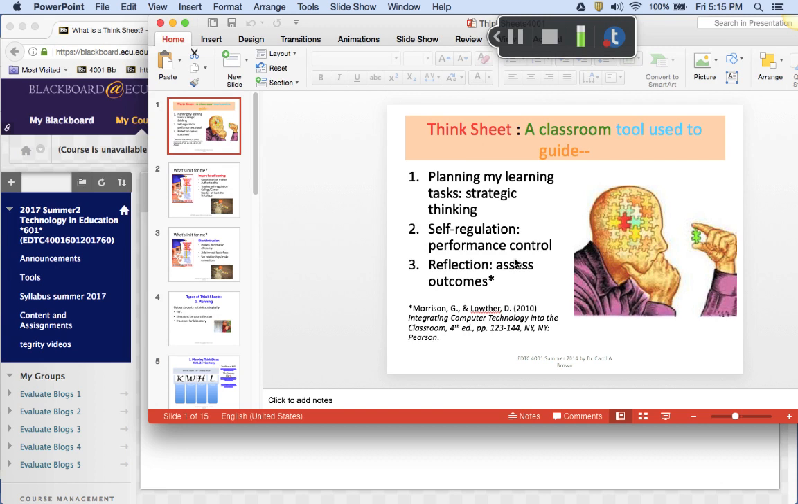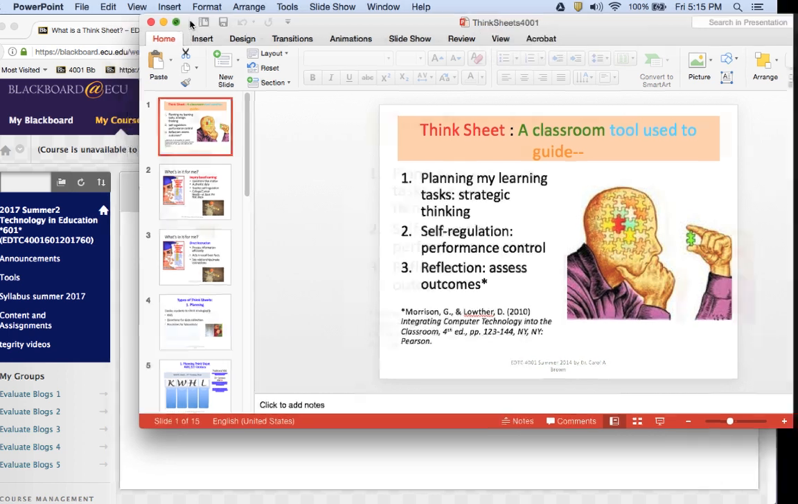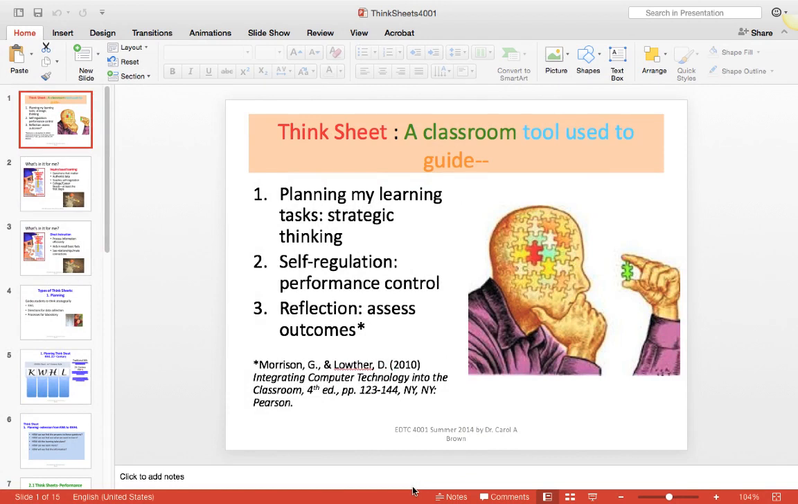Think sheets are a classroom tool used to guide students in three main things. Now, you're used to worksheets. I realize all of us have used worksheets at one time or another, but a think sheet is a much better term for teachers to use and a term to guide students in their use. The three main kinds of activities or uses are planning my learning task using strategic thinking.